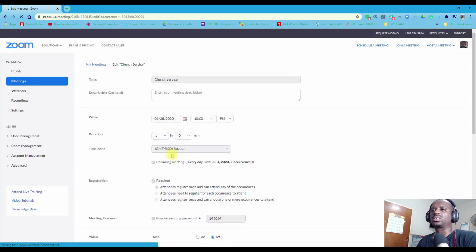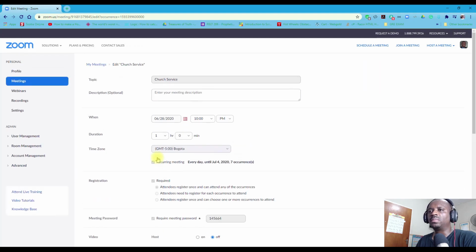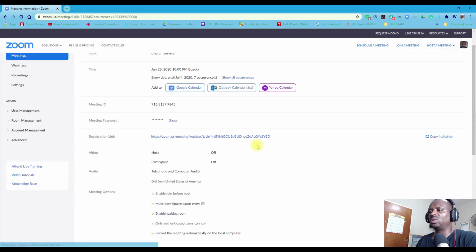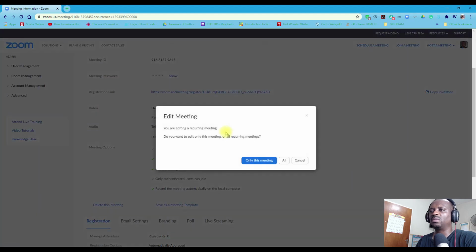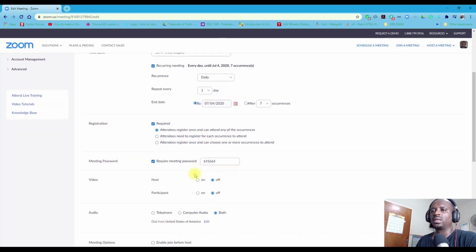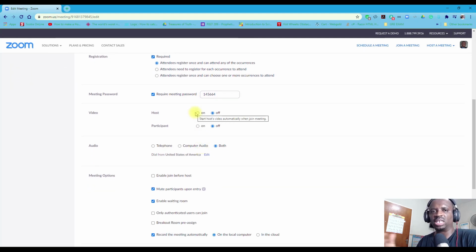Let's go now to password. Again, you can require, well, because I'm only editing one of the meetings, that's why it's not allowing me to change that setting. So you can require a password to keep out those you want to keep out, and you share that password only with the person that you want to be in the meeting.